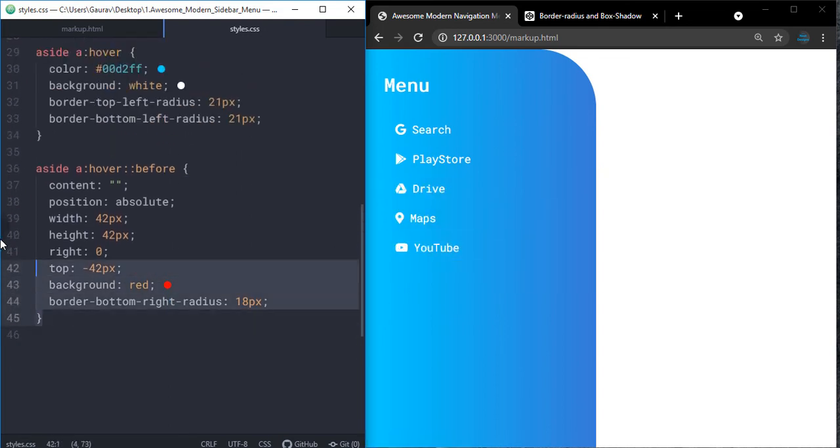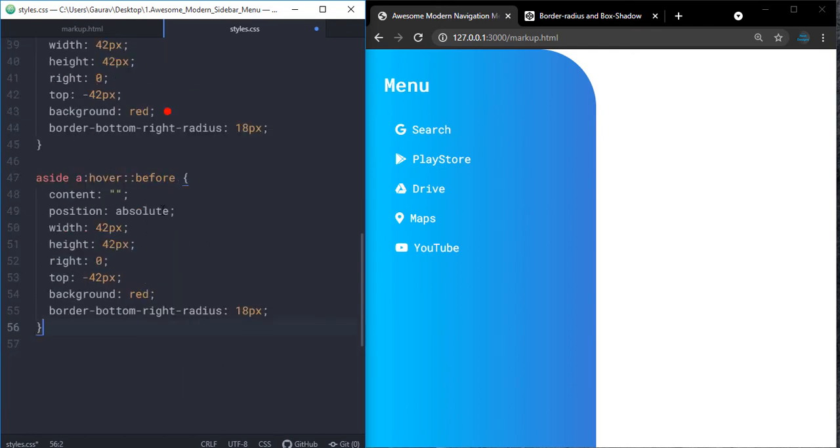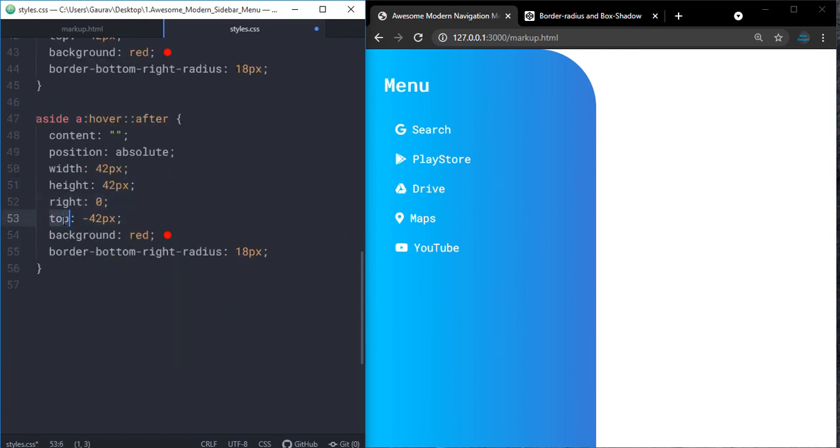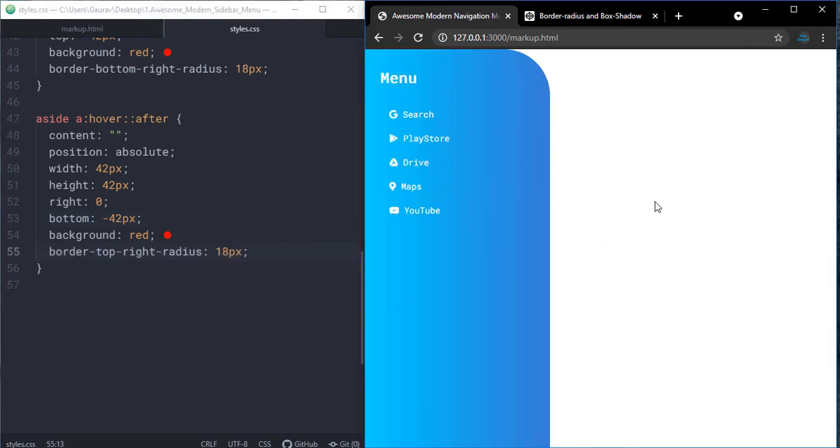So let's copy this whole thing and let's paste it and let's change the before to after. Let's change the top to bottom and border top right radius to 18 pixels. So as you can see, both the pseudo elements are showing on hover.